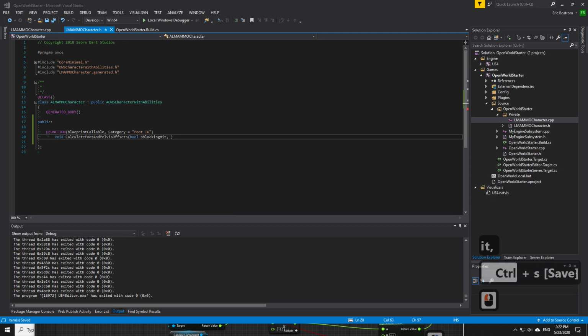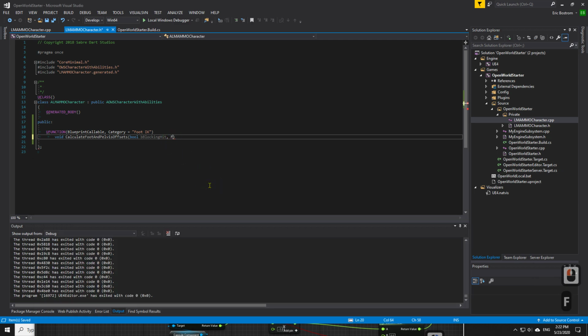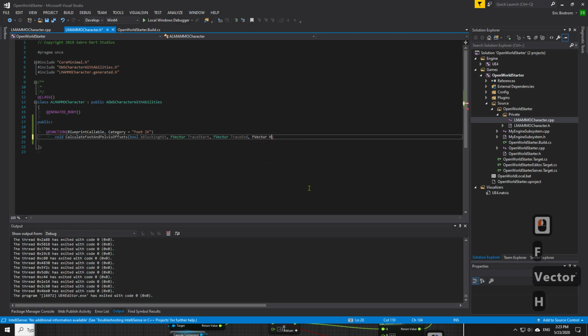If we take a look at what's next, these yellow lines were actually the trace start and the trace end, and they're actually reversed. So this one is the trace start, and this one is the trace end. I got those mixed up when I was doing it earlier, so we've got to make sure we don't do that. And they are vectors. So we're going to do FVector TraceStart, FVector TraceEnd. And then we need this hit location. So we'll do FVector HitLocation.